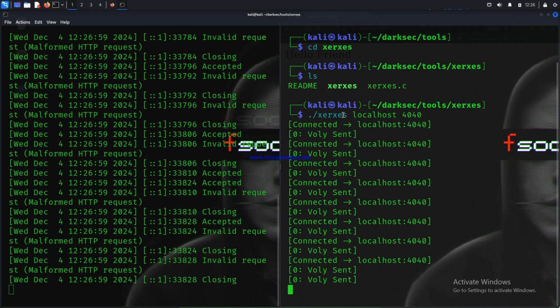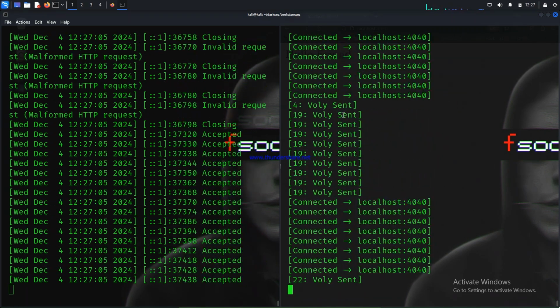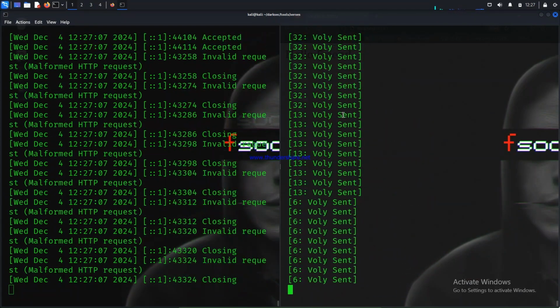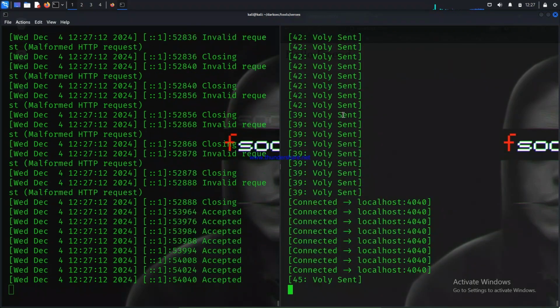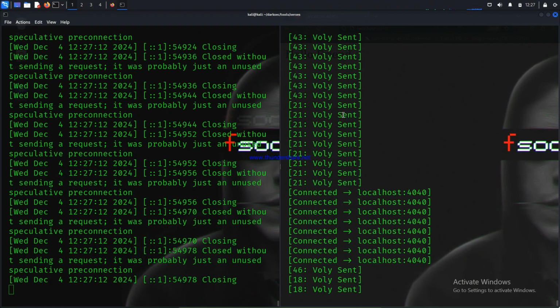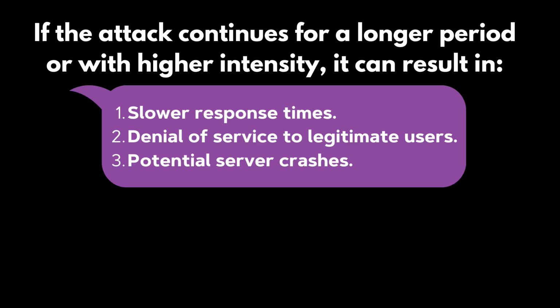Executing the attack, the right side terminal displays the client rapidly sending a massive number of requests, while the left side terminal shows the server struggling to handle the incoming requests due to the overwhelming influx. This process occurs at high speed, leading to a noticeable strain on the server. The repeated connections consume server resources like CPU and memory. If the attack continues for a longer period or with higher intensity, it can result in slower response times, denial of service to legitimate users, and potential server crashes. And that's how a basic DoS attack works.